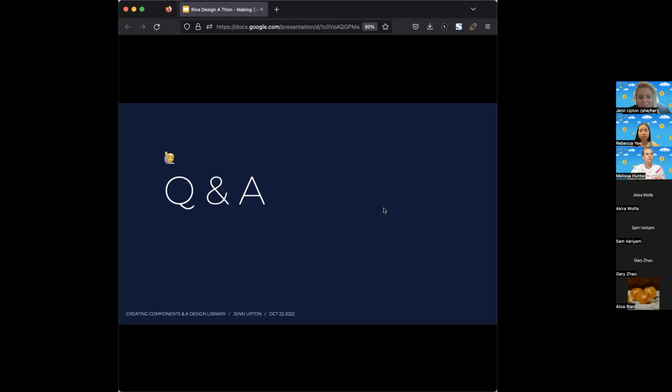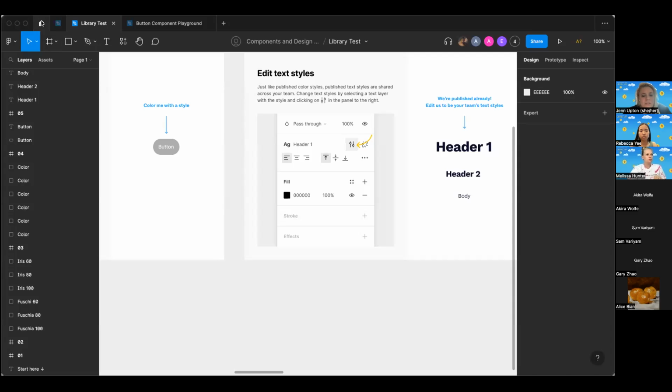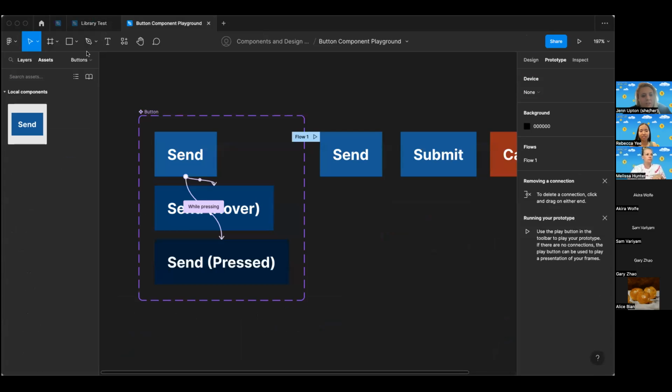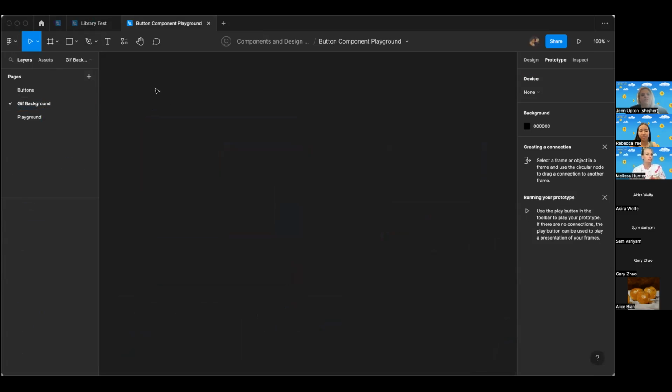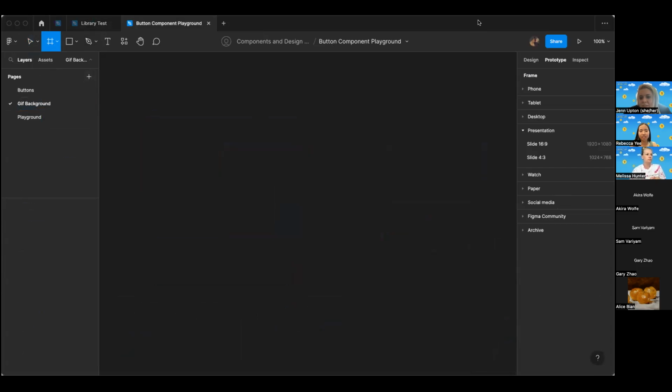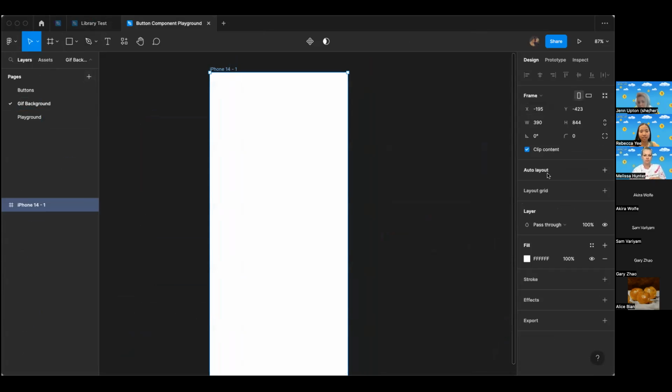Yes, I can actually demo that. Let me see if I can. Do I still have Figma open? I should. Cool. Let me make a new file. Oh, you know what? I'll do it in this playground file. So if you have an artboard, let's say here, and you want to add a GIF background, I don't know if I actually have one on here. Let me go grab one from the internet.